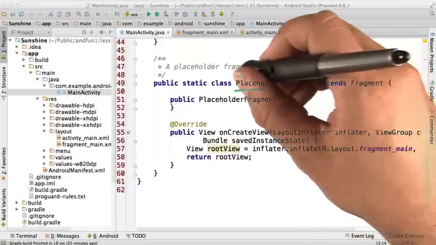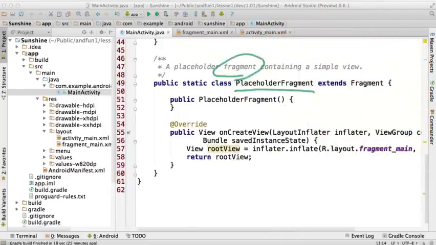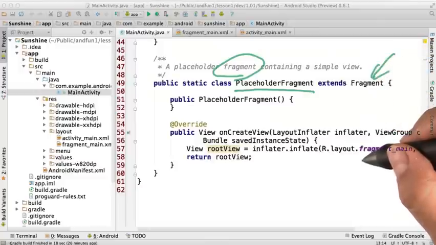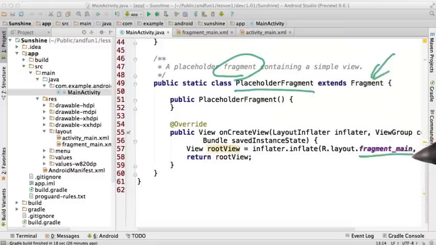A fragment is a modular container within your activity. In later lessons, we'll look at how to use multiple fragments in a single activity, and we'll actually explain why we're using them at all. But for now, our activity contains just this one fragment. So here in placeholder fragment is where we reference our UI layout resource, called fragment main.